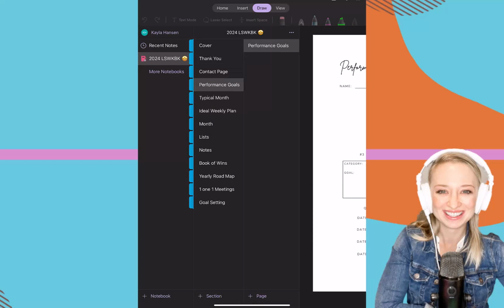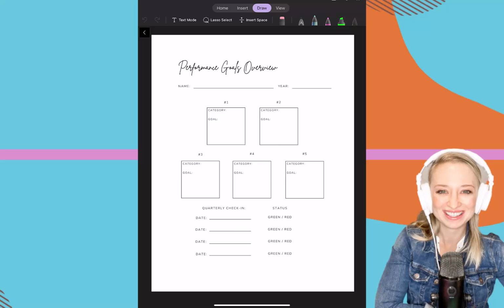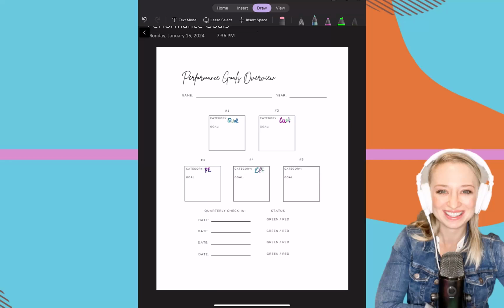All right. Then the first template is the Performance Goals Overview. This I love. This is a template that you can use to keep track of the different goals that you have for your career or your business in different categories. So at my workplace, we have a quality and safety goal. We have a customer experience goal. We have a people engagement goal. We have an efficiency goal, and we have a research and education goal.